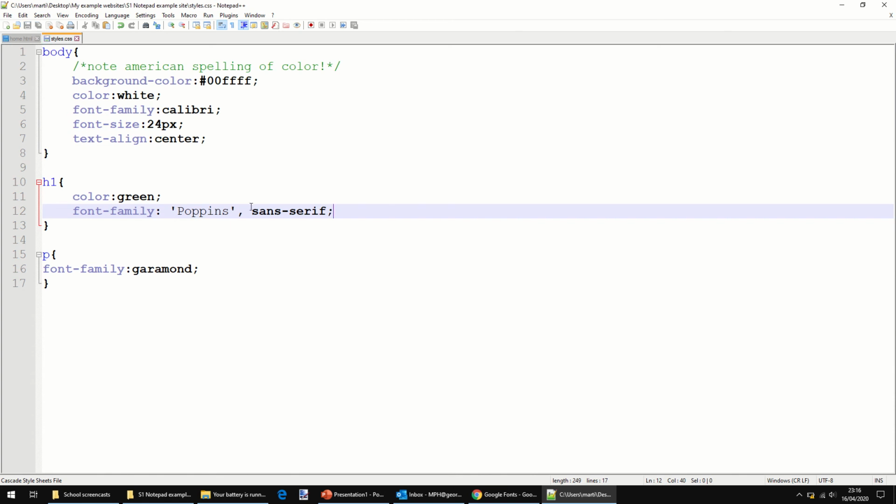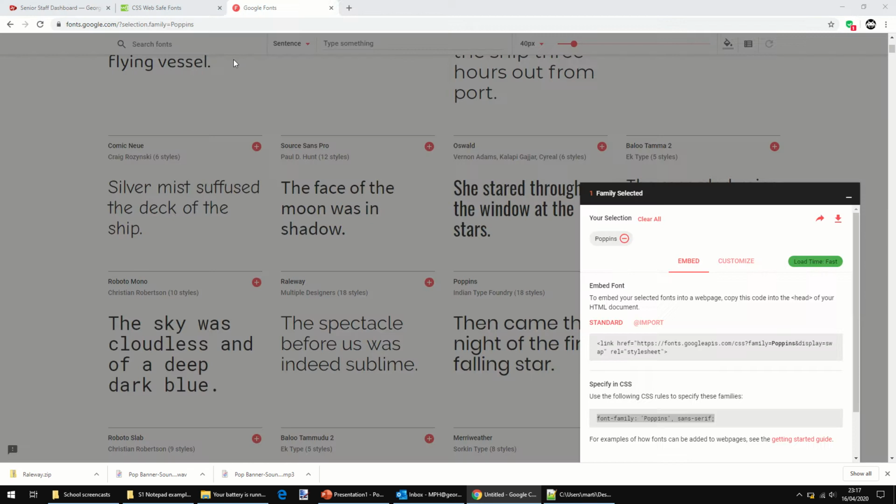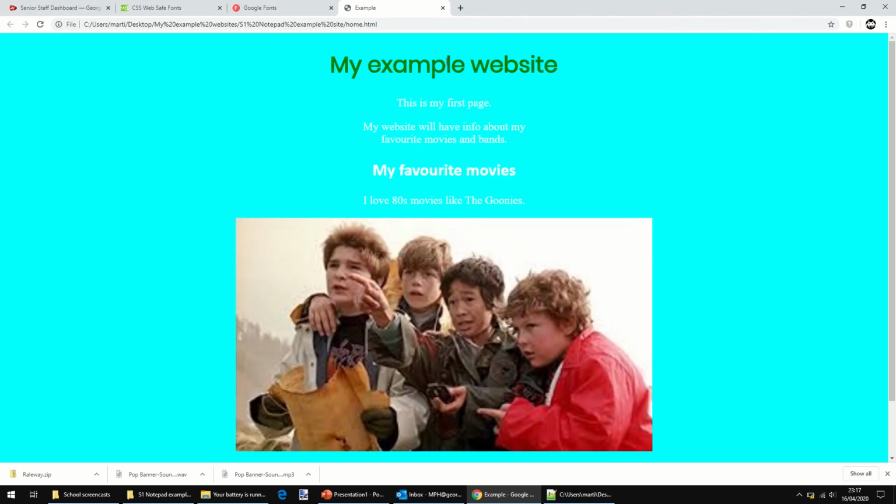Now you might be wondering why there are two things listed there. What that means is it'll make it Poppins, and if it can't get hold of Poppins for whatever reason, maybe the Google server's down, then it's just going to go for the default sans serif font on the user's computer. Don't worry too much about that. Let's save that. Let us launch that in Chrome, and hopefully the heading will be a different font. There it is, Poppins. That's quite nice, actually.